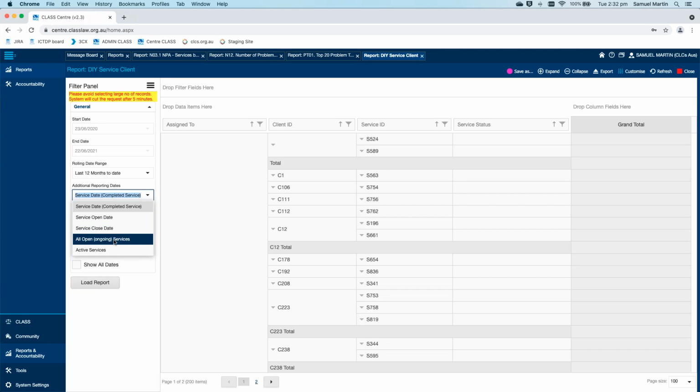So what I'm looking for here is the services that my solicitor or whoever the staff member may happen to be, whether they be a social worker or whatever, a counsellor or something. I want to find a list of services they're still working on. So you could use the service open date or the all open ongoing services. I might select that one. That makes a bit more sense to me.